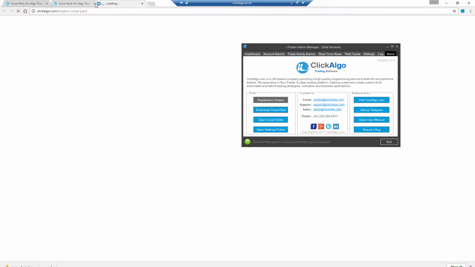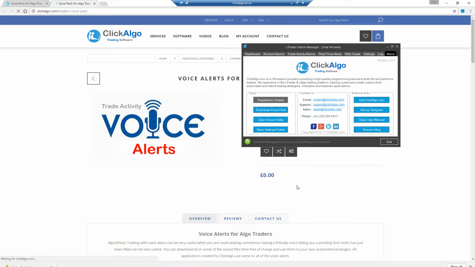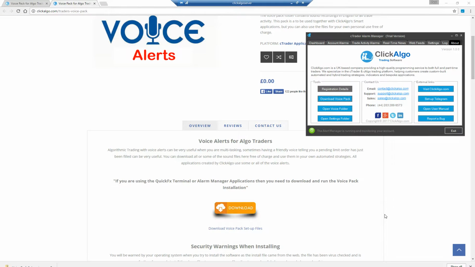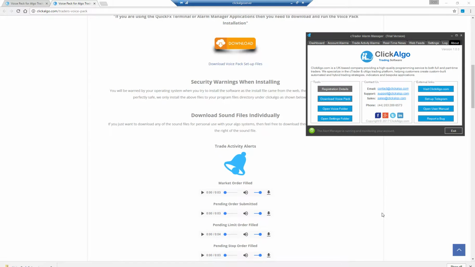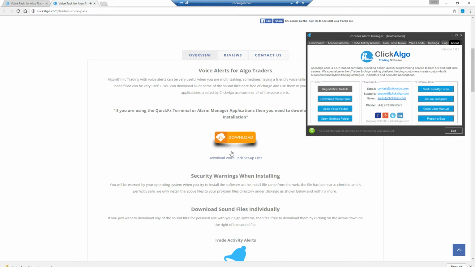That'll open up the voice pack page, and this page on the website tells you all about it. Voice pack alerts for cTrader traders, and if you scroll down, you can install the voices separately. You can play them. Market order filled. But in this case, we wanted to install the whole voice pack for this application.